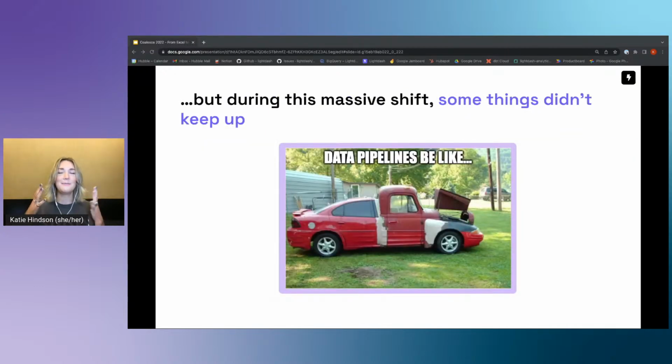Okay, so we had this amazing revolution in all of our tools. It was so cool, it was so awesome, but some things just didn't keep up. And specifically, I'm talking about the integrations across these new and exciting tools, or the data pipelines, as we like to call them.